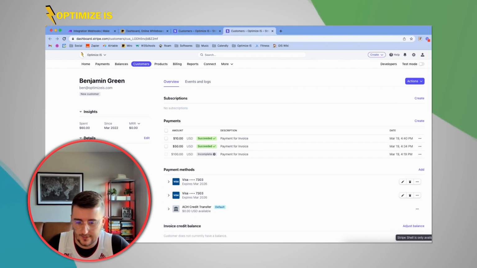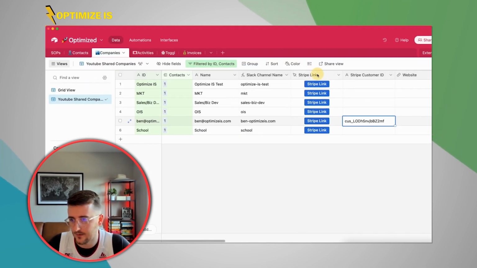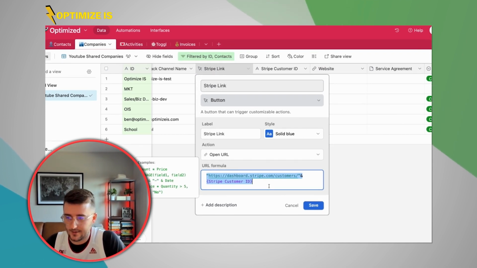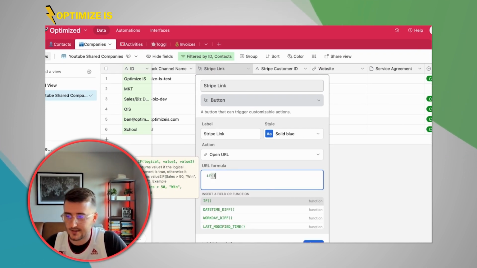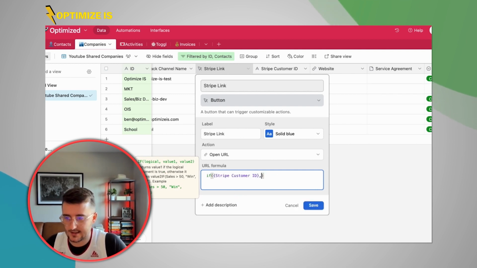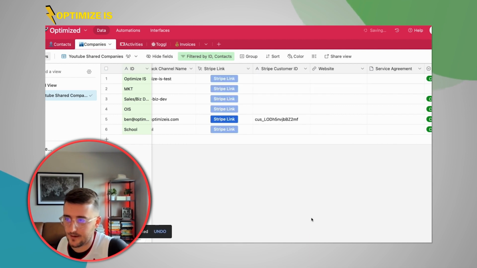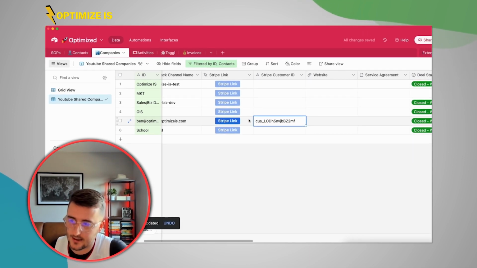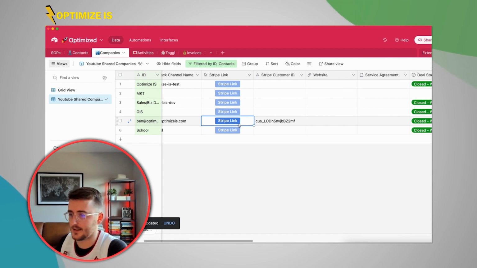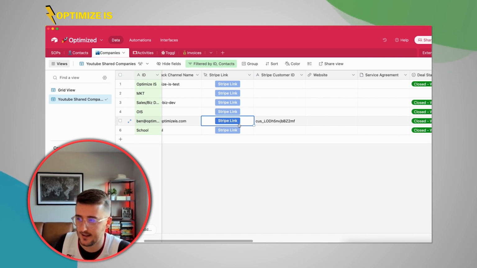Perfect. If I jump back to Airtable, I don't want all of these to be blue if I don't have their ID. So I'm going to copy this whole format and change it to an if statement. I'm going to say, if that customer ID exists, then return that formula. Now I can see it only exists here on this one, and so the others are grayed out. And if I click on this again, it'll take me to the same thing. So that's how you create a really easy URL that takes you right to their Stripe profile.